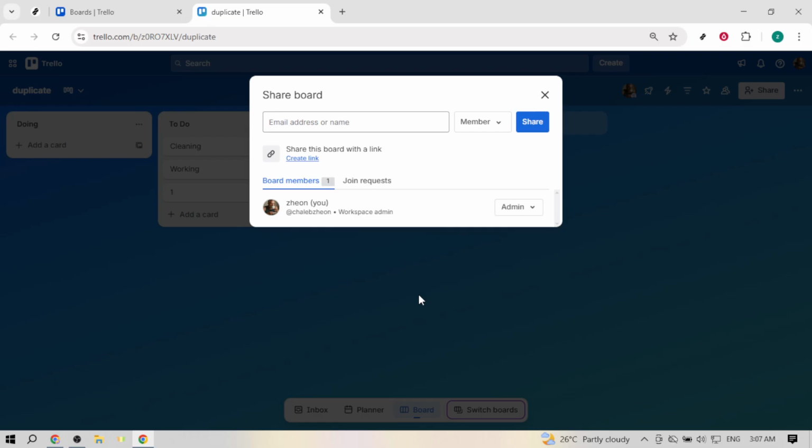And that's it. You went to Trello, opened your board, used the share panel to find the member, and selected remove from board. Simple, clean, and secure.